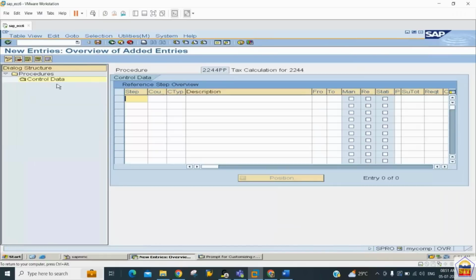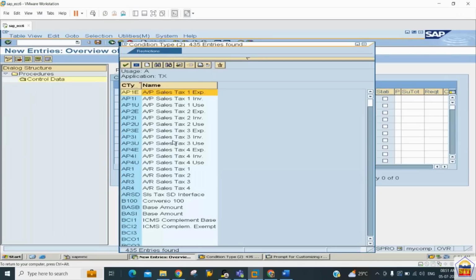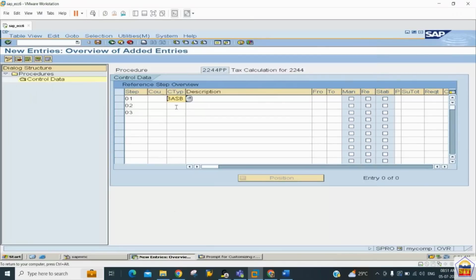Here we are going to give the reference of the base price, and then on that base price what would be the tax, input tax, output tax. Input we use for the purchase, output we use for the sale. So we can mention here the step as 01, 02 and 03, and in the first step we need to mention here the condition type as standard. For the base amount we'll be using here the condition type as BASP. So search for the BASP base amount. So then this is the base amount.